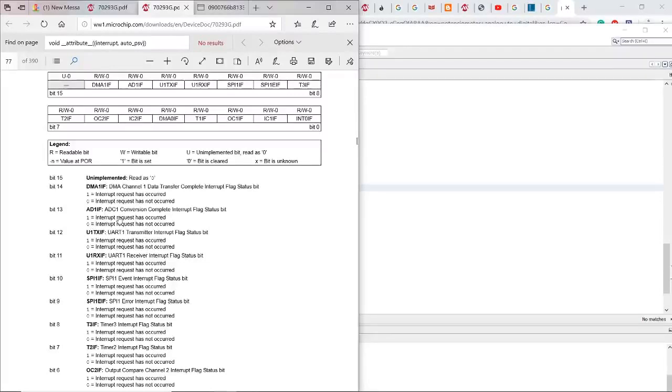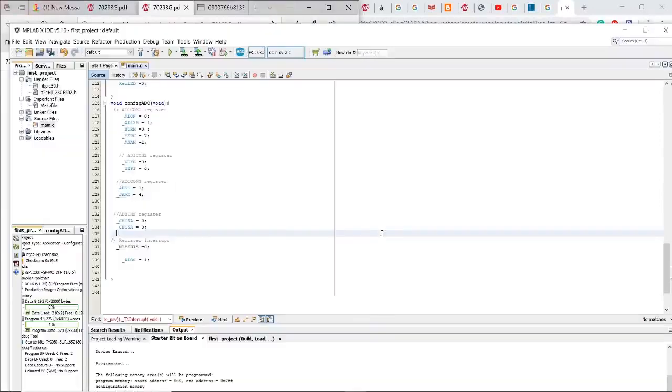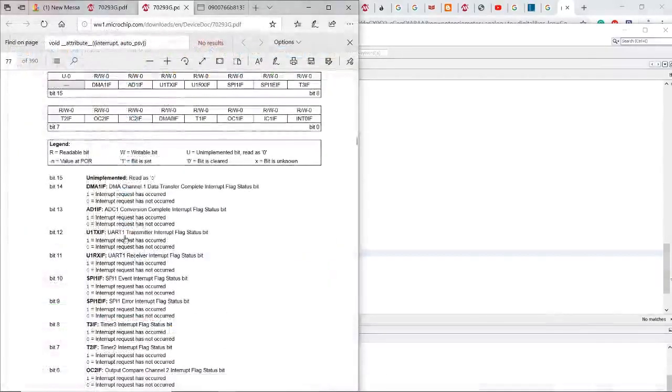If this bit is set, the interrupt service routine is called, and you need first of all to clear that flag. Otherwise, again, you can mess up your code. So it's very good to start with clearing the flag. That means set it equal to 0. AD1IF equal to 0. That means it's going to clear the flag.